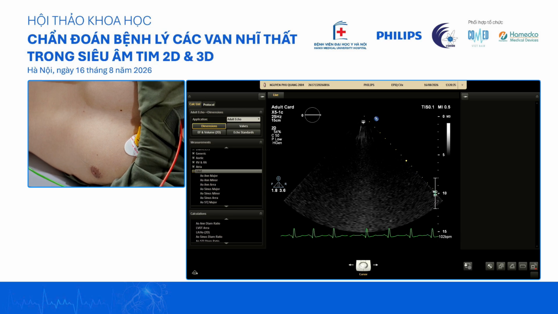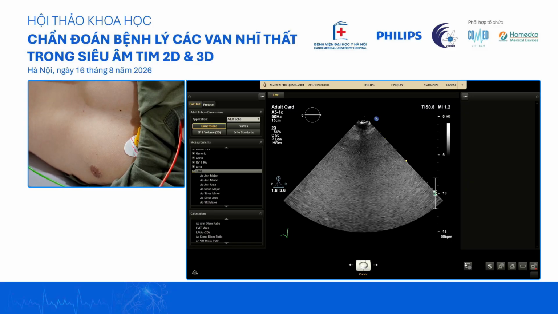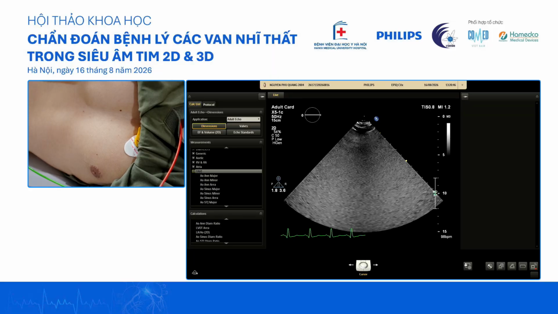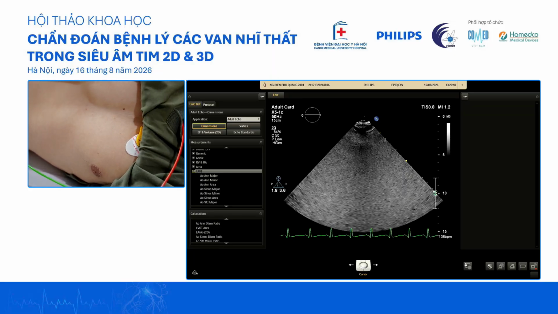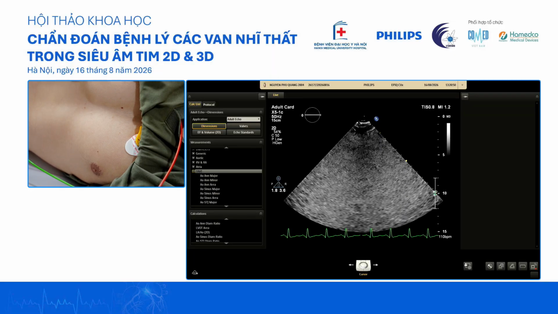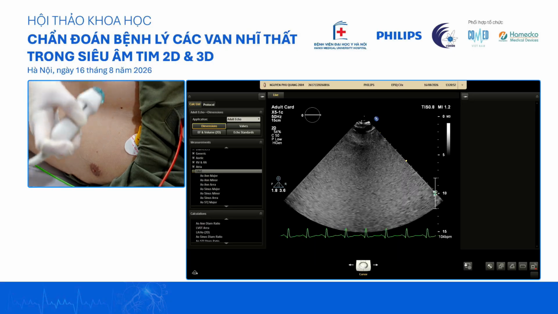Okay, so before we go for the transesophageal echo, we'll just do a brief study on the right heart. Let's just take a look at the function of the right heart as well as the tricuspid regurgitation.